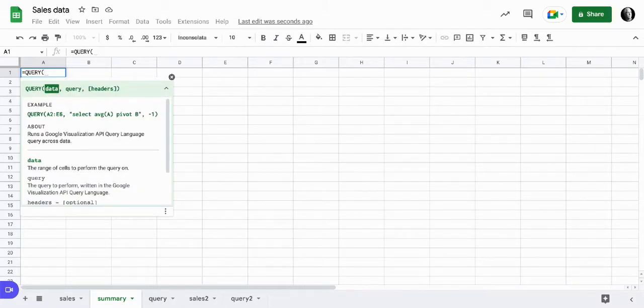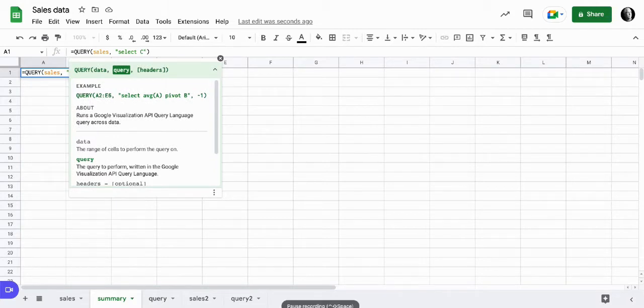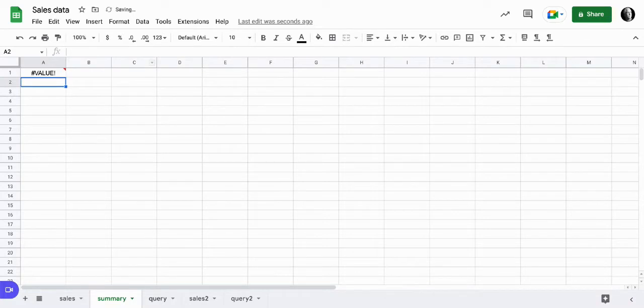And our data, we've already set up a sales data named range. So we're going to start with sales and our select statement, and we're going to select column C, and we're also going to want to insert a comma, and then we're going to do the sum of column F. Let's see what that does for us.